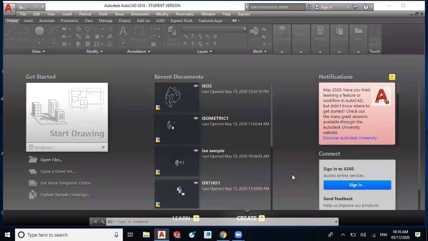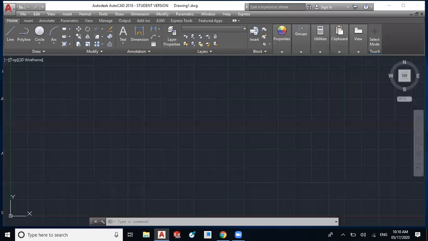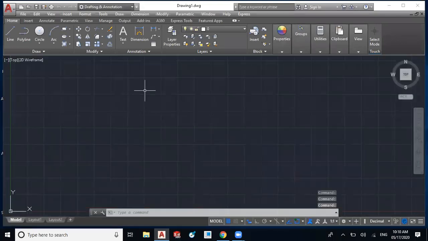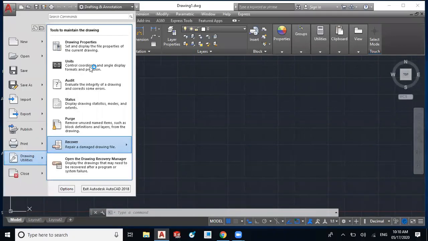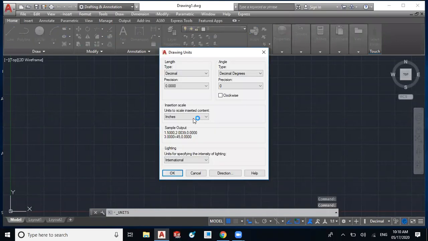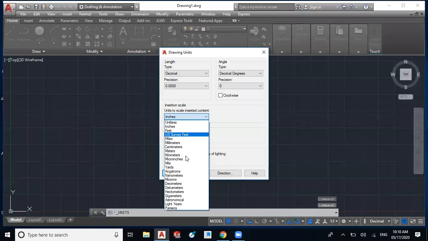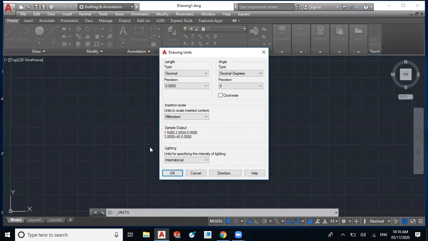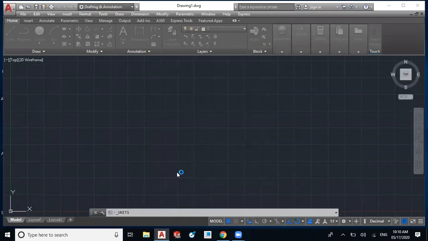So open this file. Now you have to check all the settings, like the status bar settings. Okay, and you have to set the units from the drawing utilities. We have to change the insertion scale, which is in inches by default, so we have to change it into millimeters. Okay, to apply the changes, click on OK.